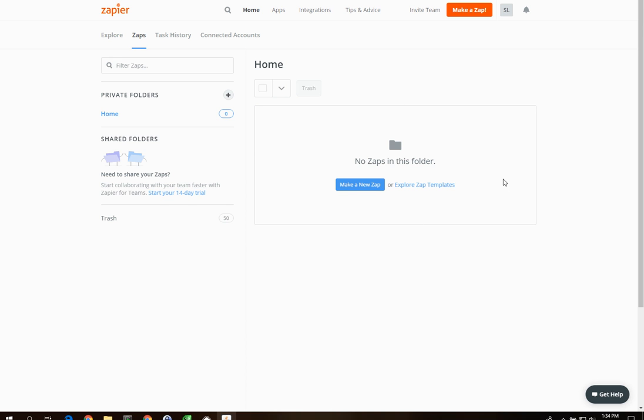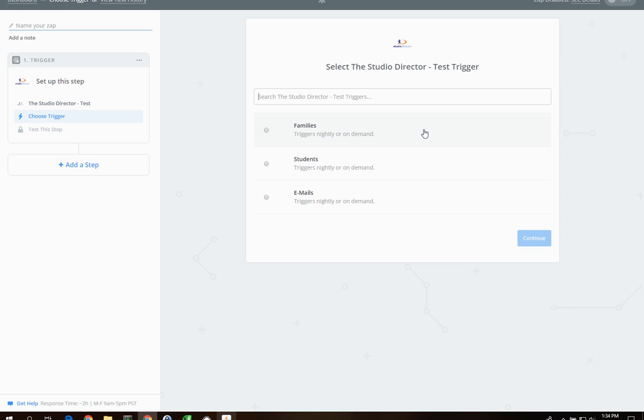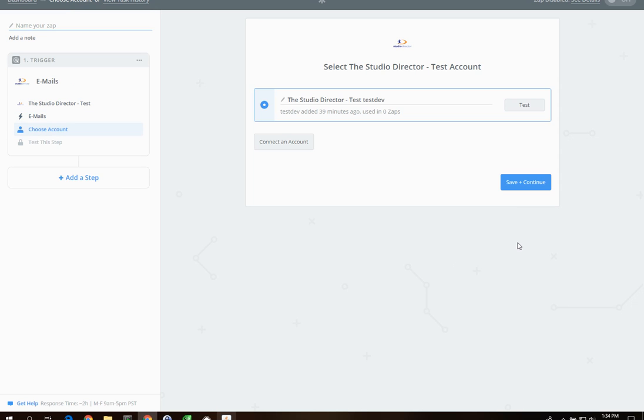Today I've already done that, so I'm just going to show you how to build the Zap, which is what your next step would be. To do that, right now I'm logged into Zapier, and you can click the Make a Zap button. You would pick the Studio Director as your trigger app. That's where you're sourcing the data, and the data I'm going to use today is emails. I'll go ahead and click Save and Continue.